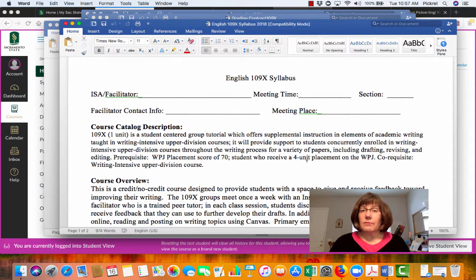I am the coordinator for the program, but each 109X class has a peer facilitator, an instructional student assistant. This person is trained as a peer tutor, and that instructional student assistant or facilitator will guide the class during the semester.